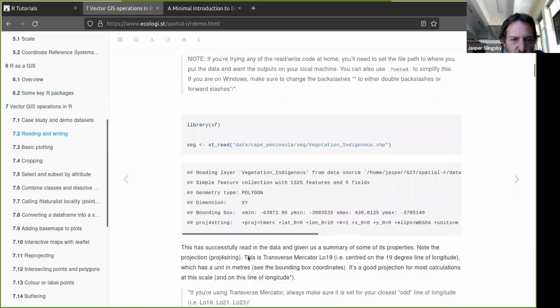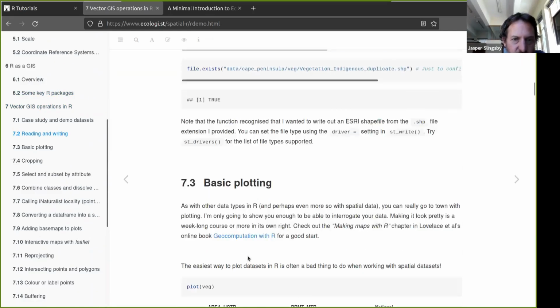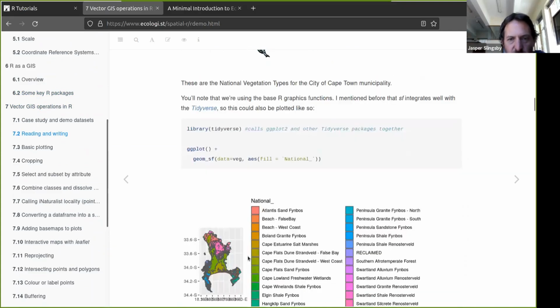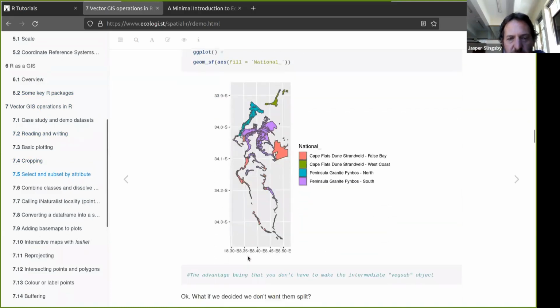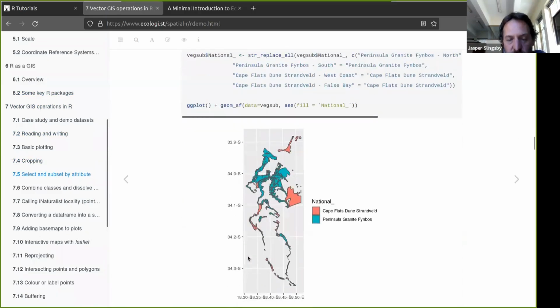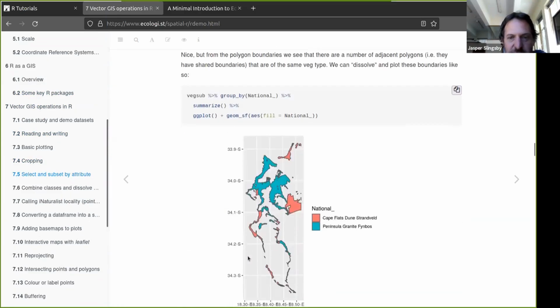And then I work through all the basics, reading and writing, cropping, plotting, all that kind of thing. So I feel like this is a nicer resource than the old one, but there are definitely things in the old one that I haven't brought into this one yet. So I'll do that in the next revision, which will be early next year.